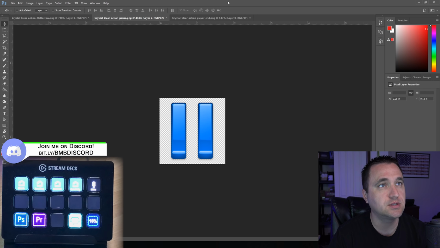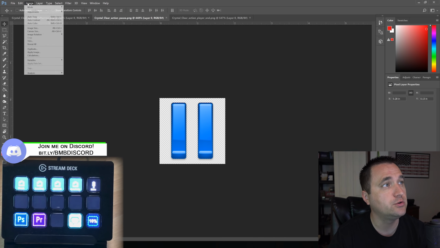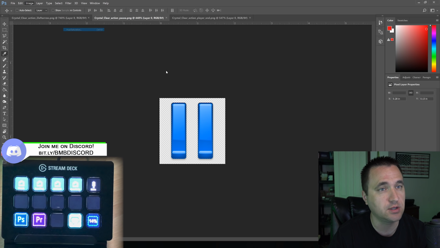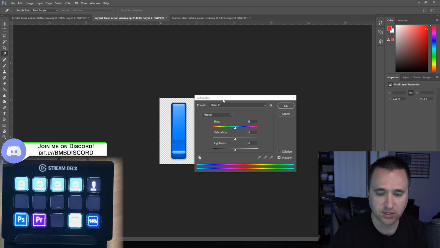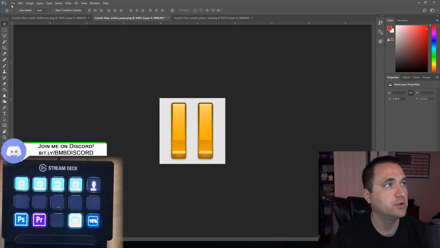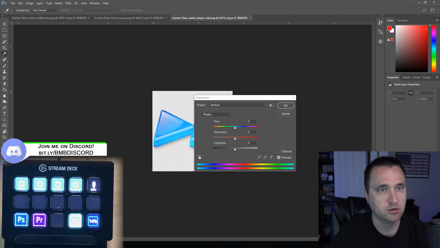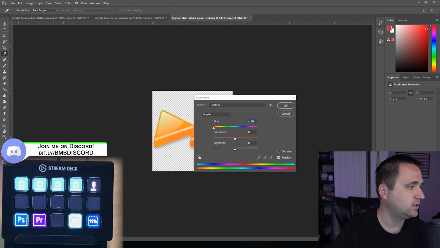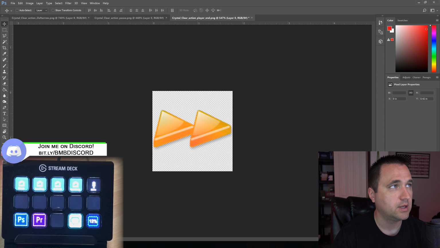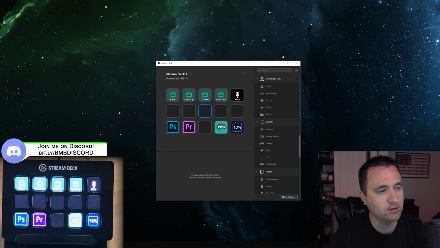And then I'm going to go into these other ones that I downloaded, which is the pause and a fast forward. And I'm going to do the same thing. Just adjust the hue / saturation. Looks like I took it negative 170. And then I'm going to save it. Hue, image, saturation, negative 170, and save. So now I have my icons that I downloaded for free.